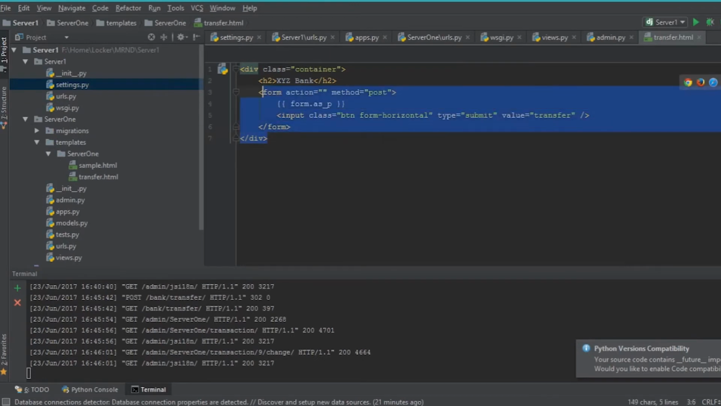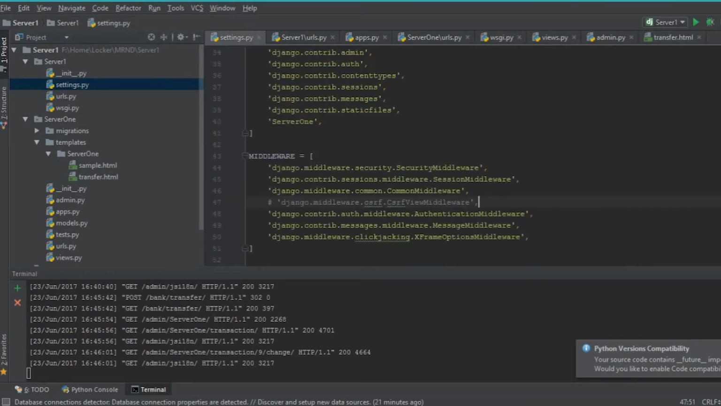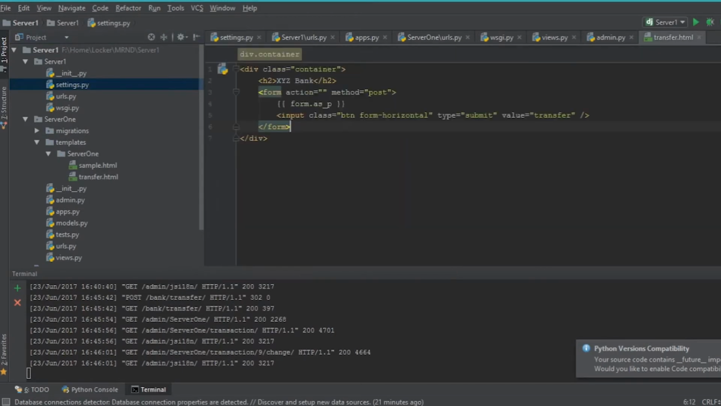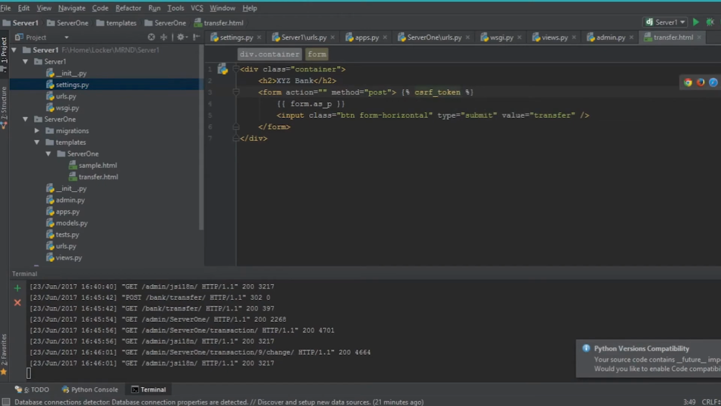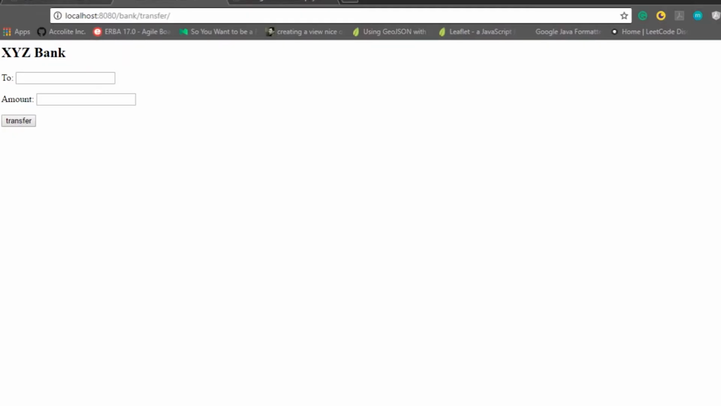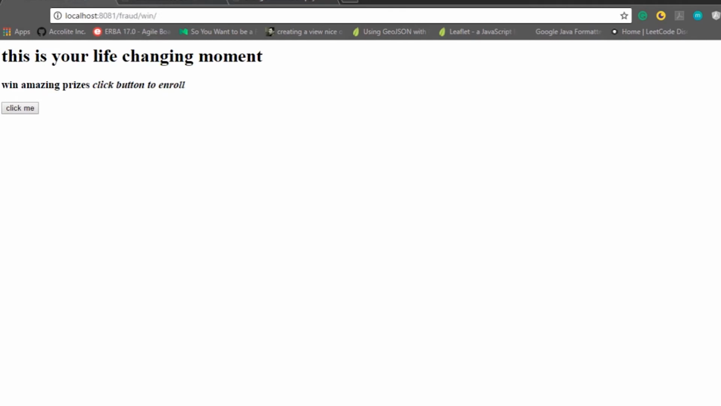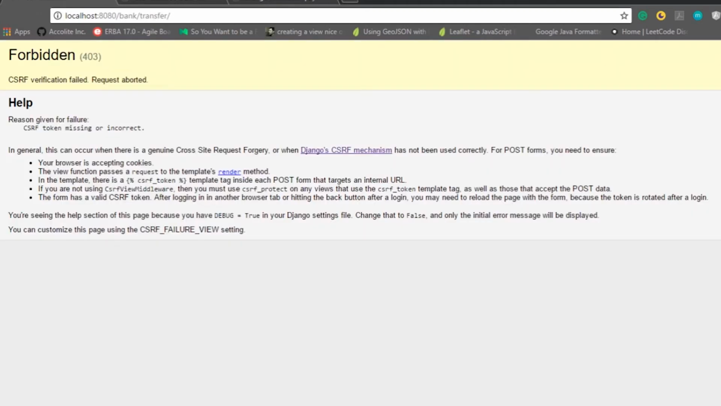So this is server one. Before we add it, we have to enable the middleware. Let's head back to settings.py and uncomment this middleware and attach this CSRF token. Let's save this, and now we will go to the fraud website and try to click. Let's see if the CSRF token is working in our favor or not. I click, and as you can see, CSRF verification failed and the request was aborted.